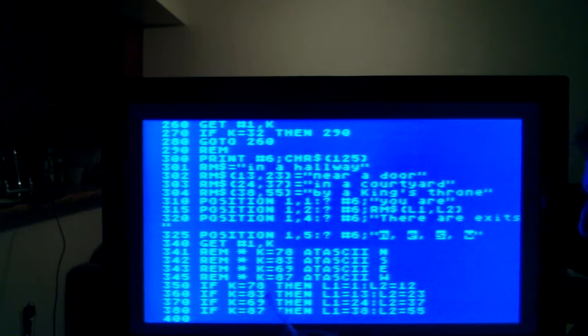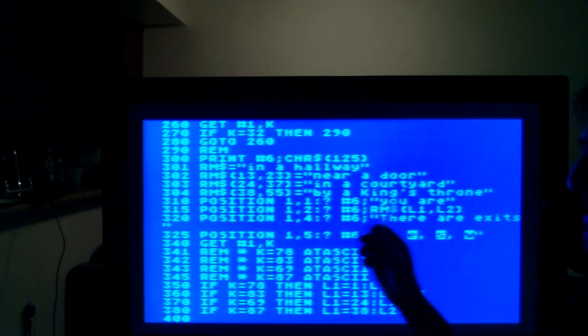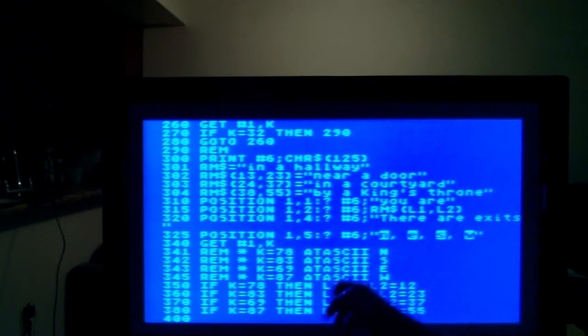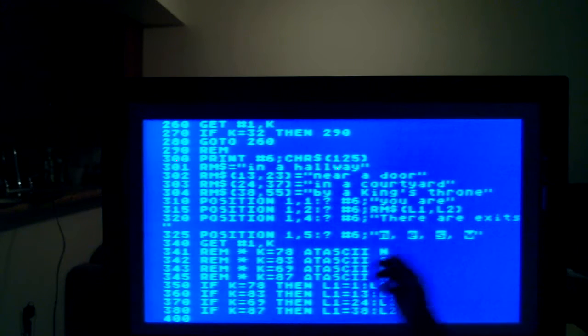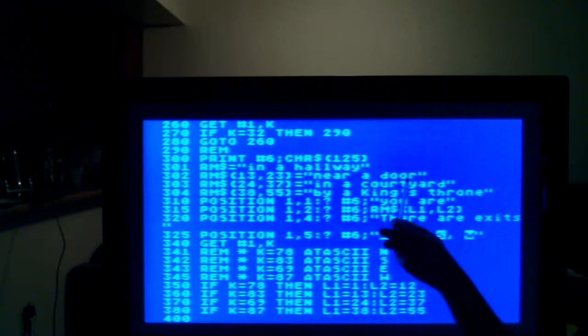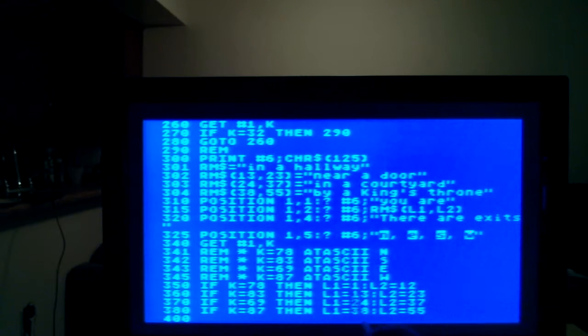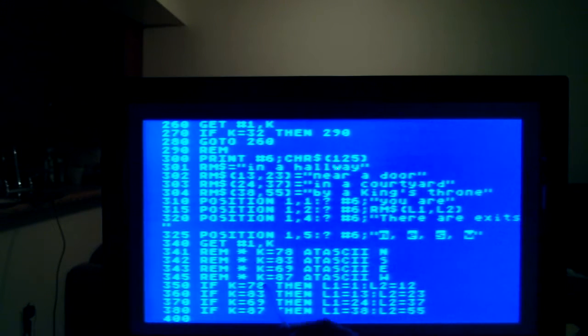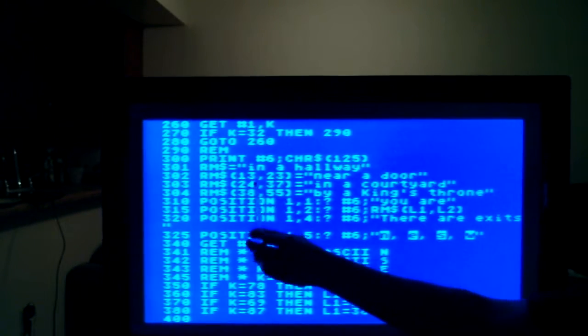And then when you press 83, which is the S key, or south, then L1 is going to be equal to 13 and L2 is equal to 23. And if you insert the 13 and the 23 inside of your RM string, because remember, we're pressing the key and clearing the screen and reprinting these messages over and over again, then 13 and 23 is going to say near a door. So every time you press that direction, you're near a door.